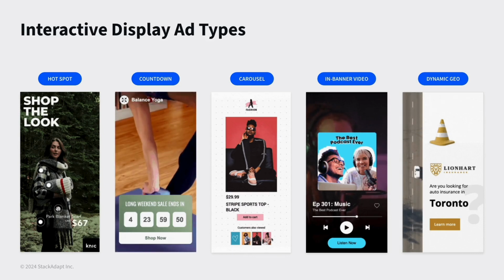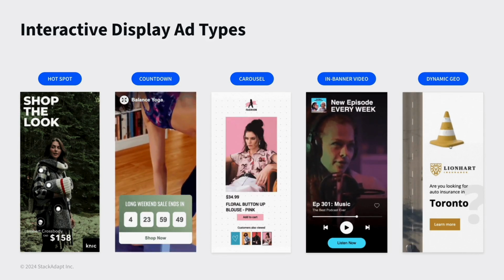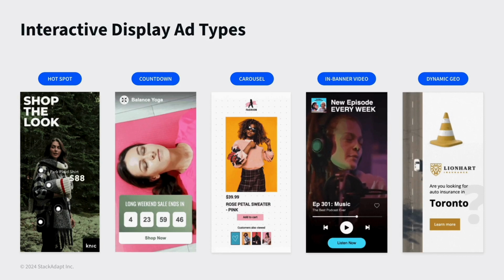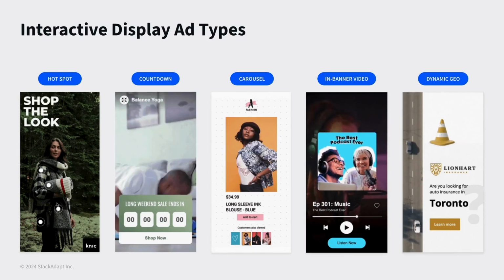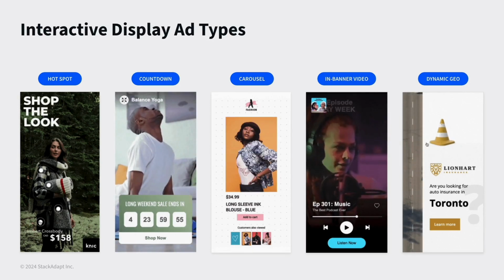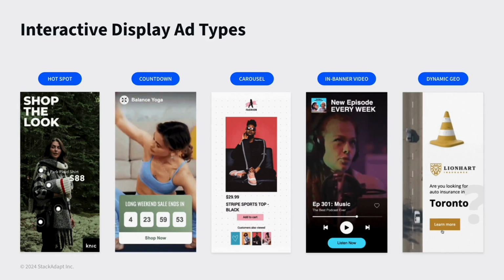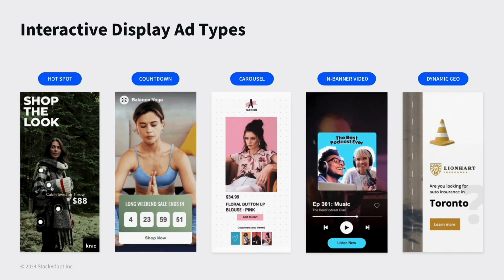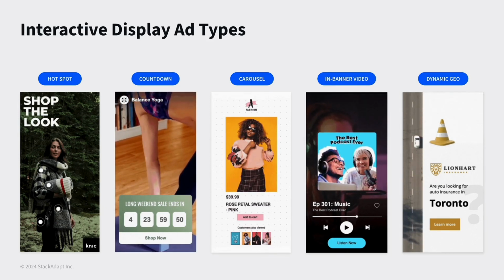Then we've got dynamic geo. To match your geo targeting with dynamic creative, this really helps to create immediate engagement from your users by matching where they care about with your solution or message tailored to their location, and really stands out.